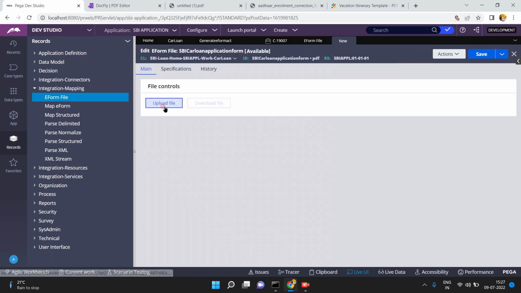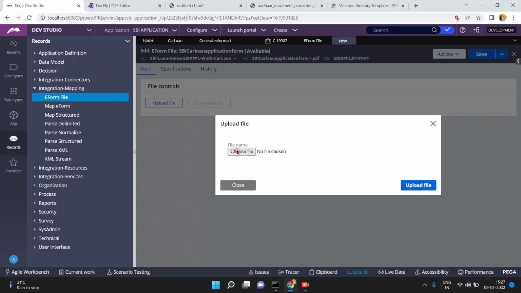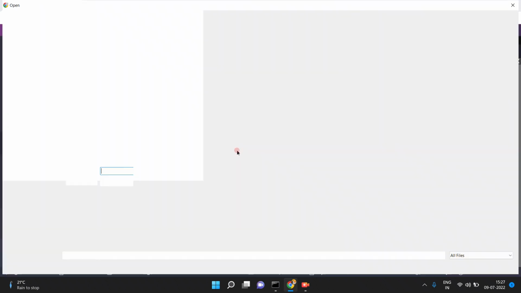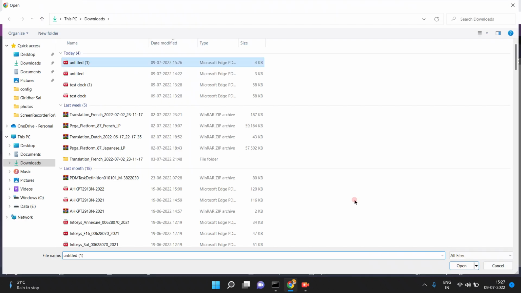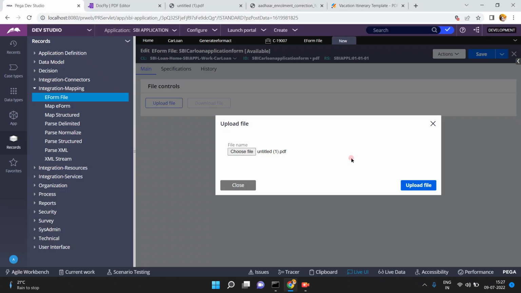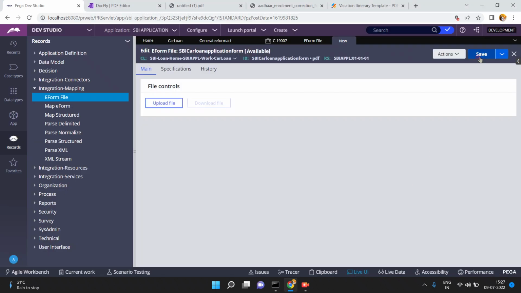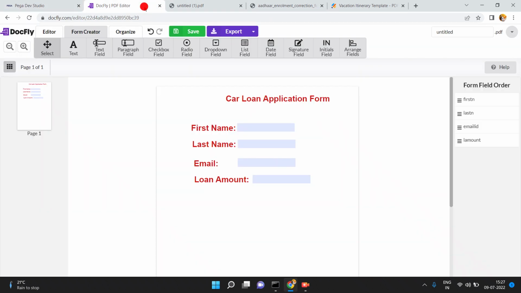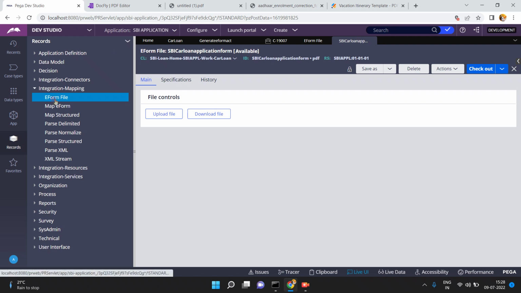Now here you have to upload the file, that PDF form, which is nothing but a template. Untitled one, this is my PDF. Click on upload a file, just save. Similarly, you can download or design whatever form you want from any online software or Adobe, etc. There are a lot of sample PDF forms available. You can take any one, but I am designing my own PDF form from this website. I have uploaded it into the eForm file.